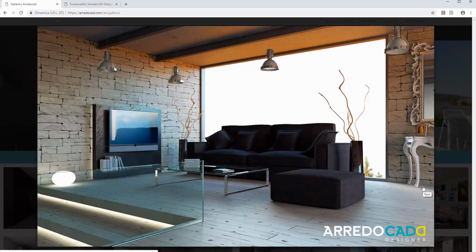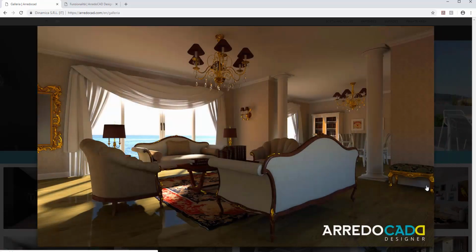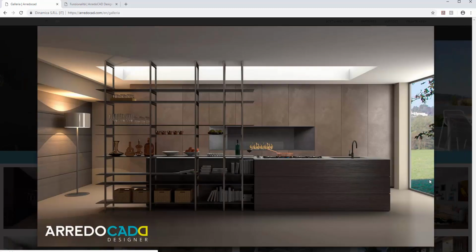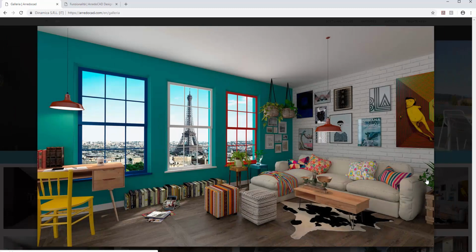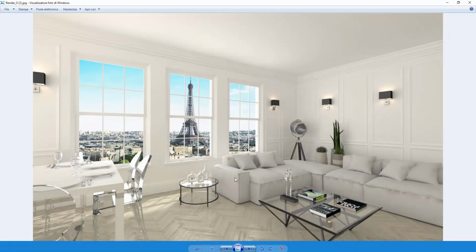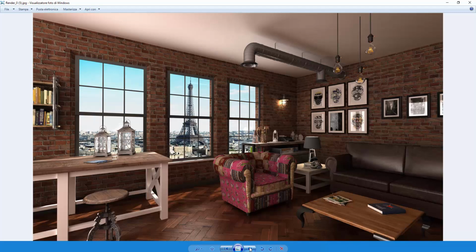So the library of ArredoCAD allows you to reproduce the models of any kind of manufacturers and to create any type of design solutions according to the needs of your client. For example, here you see a space decorated with 4 completely different styles. And this is possible thanks to the library of ArredoCAD.